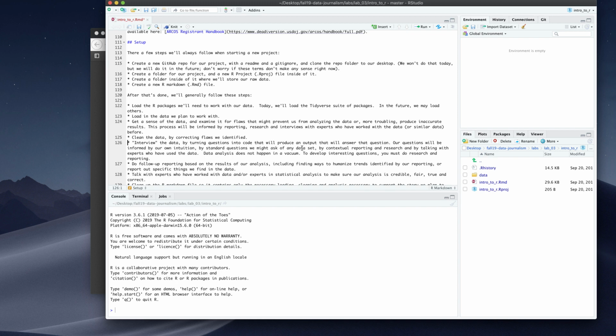We're also going to, the best questions come about when we're actually talking to people who understand the data we're working with. Contextual reporting will just allow us to ask better questions. And that's a critical step. We should know that data analysis does not happen in a vacuum. To develop interesting questions, you really have to do research and reporting.